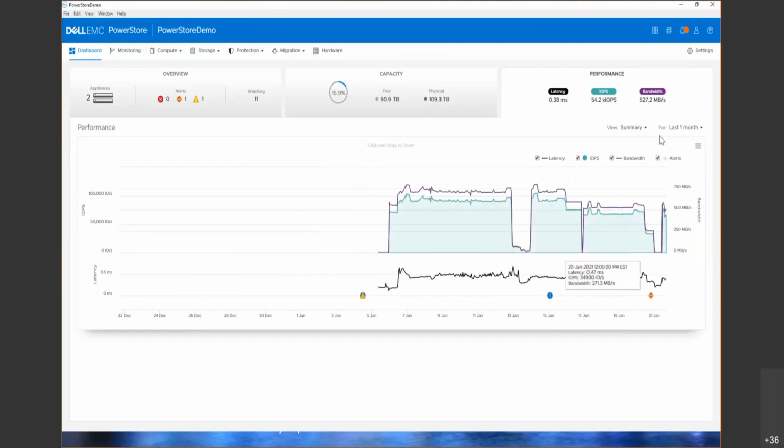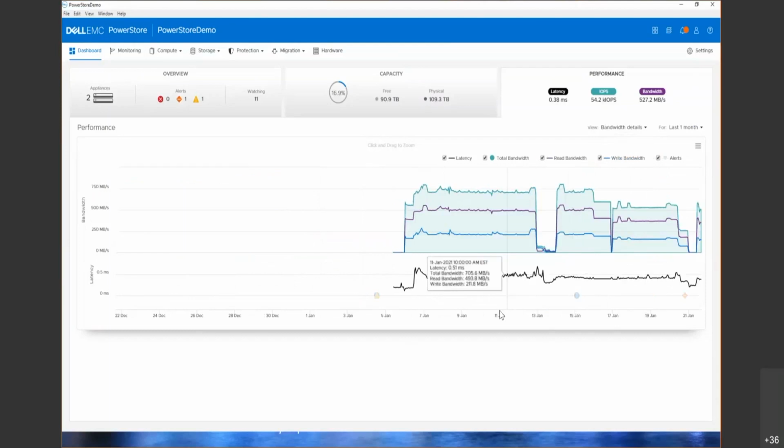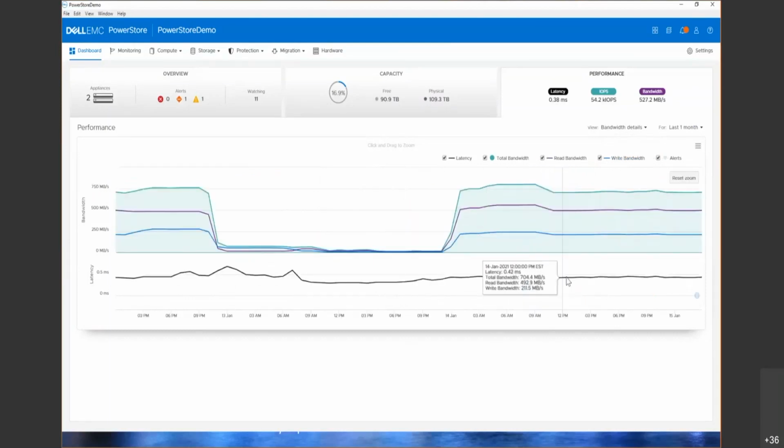Of course, when you look at bandwidth, how much bandwidth you're driving, again, we can get granular on looking at all of the different aspects of that.